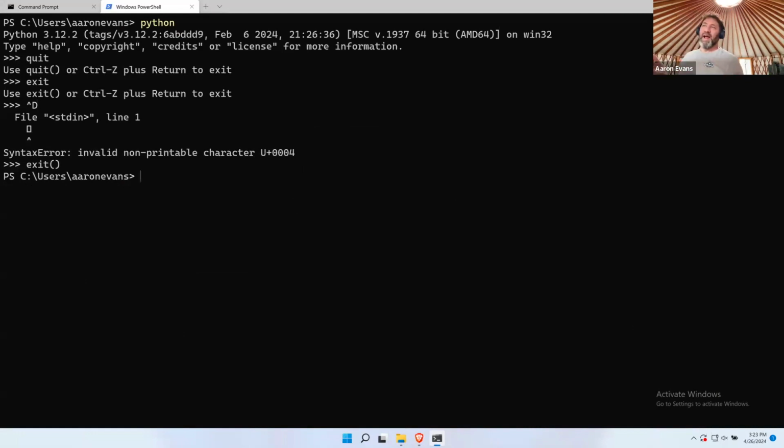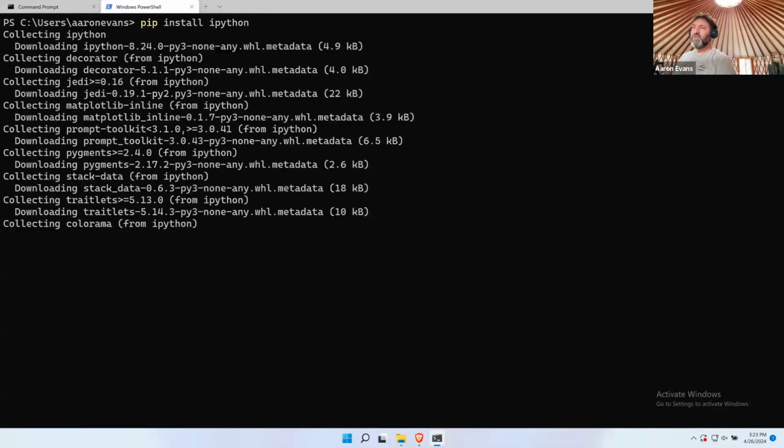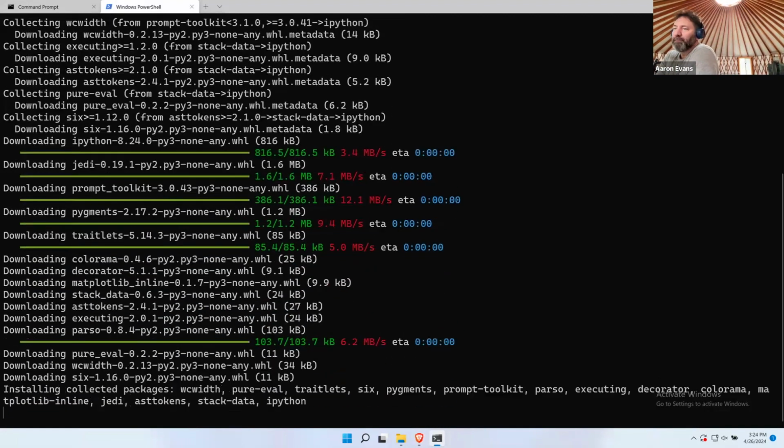Anyway, so I exit out of my Python REPL, and the next thing I want to do, I'm going to hit CLS to clear my screen. I'm going to type pip install. If I can type install correctly, I'm going to type install ipython. And I don't remember if I have it installed. I should have installed it, but it shows it's downloading a bunch of things. And I recommend using ipython.